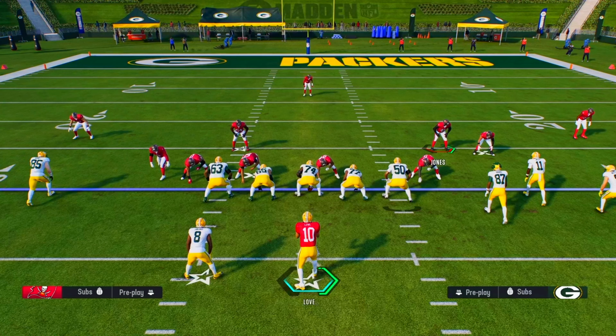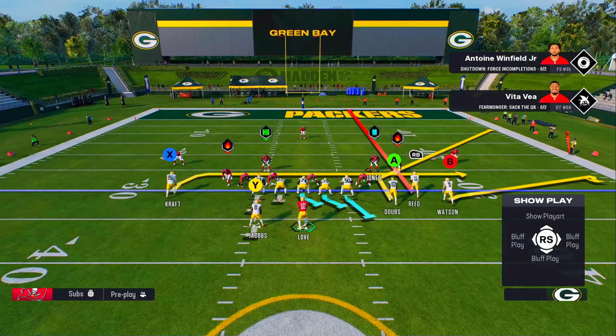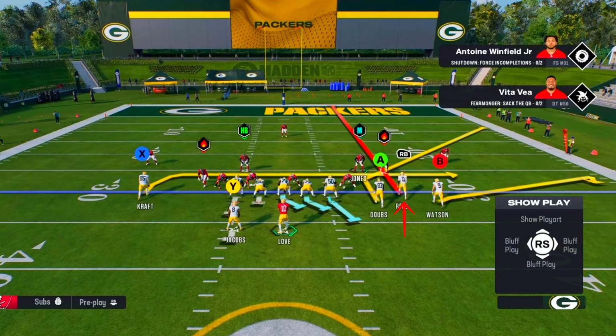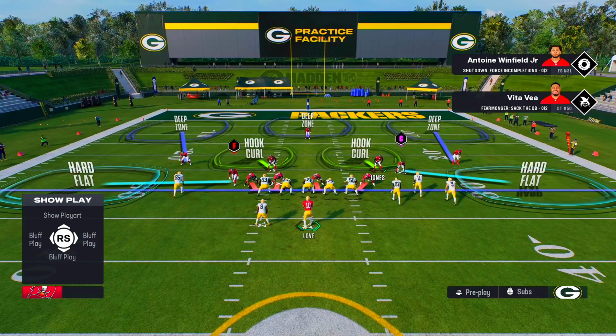A flood concept is designed to overload one side of the field with 3 routes at different levels. You will usually see a streak, a corner route, and a flat route. Now let's say your opponent is running cover 3 with hard flats.